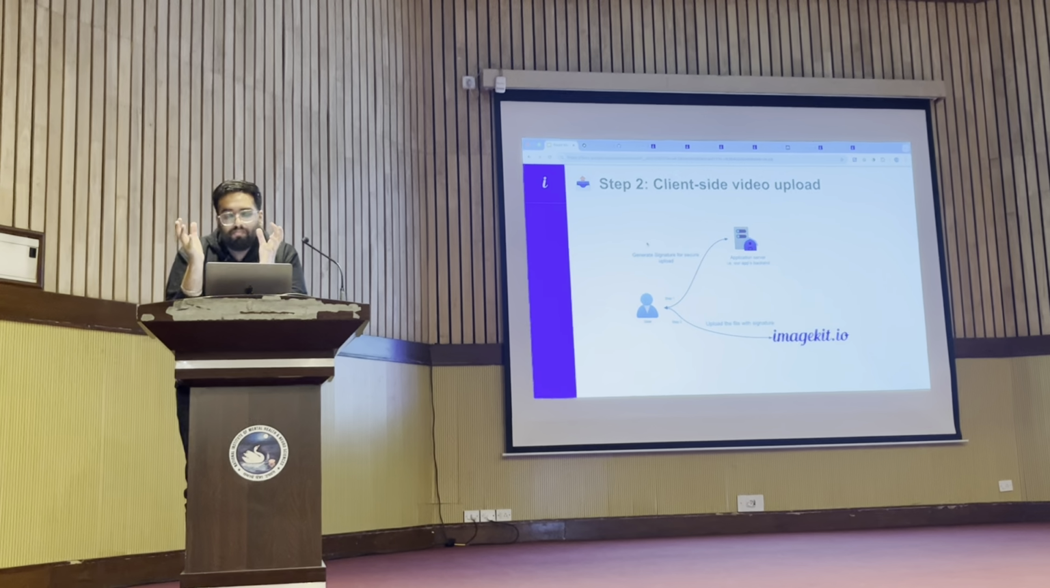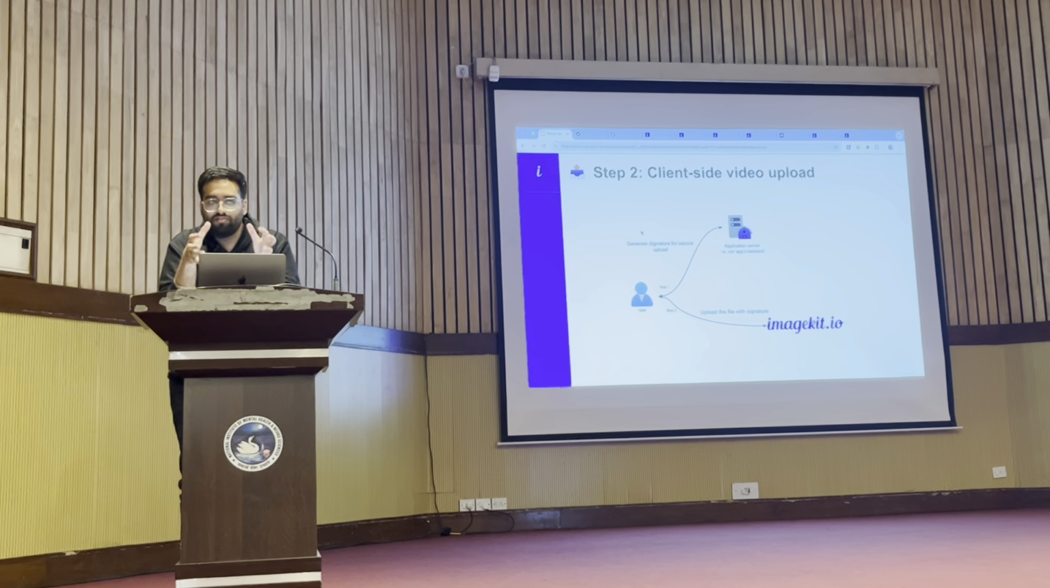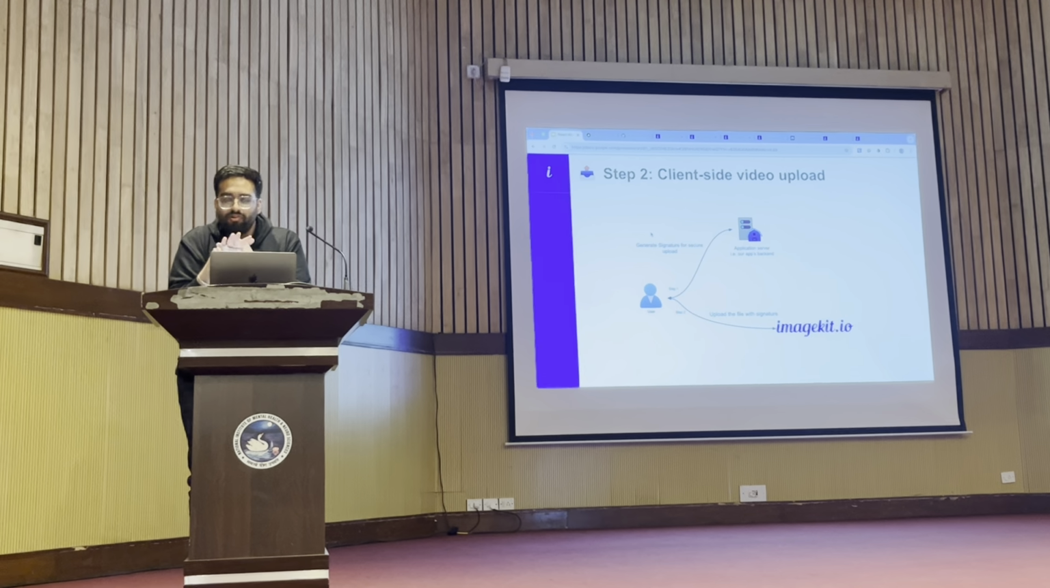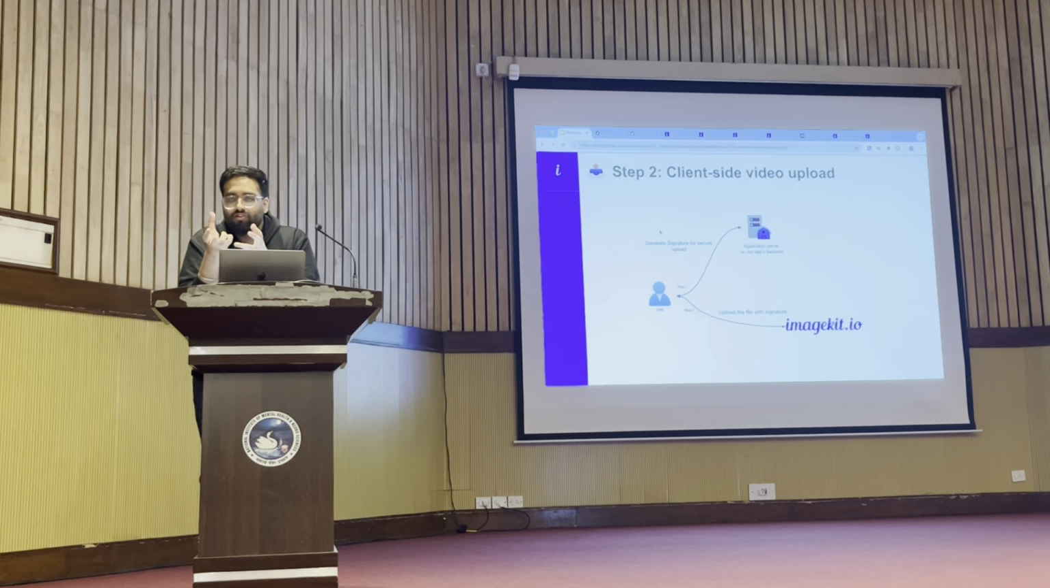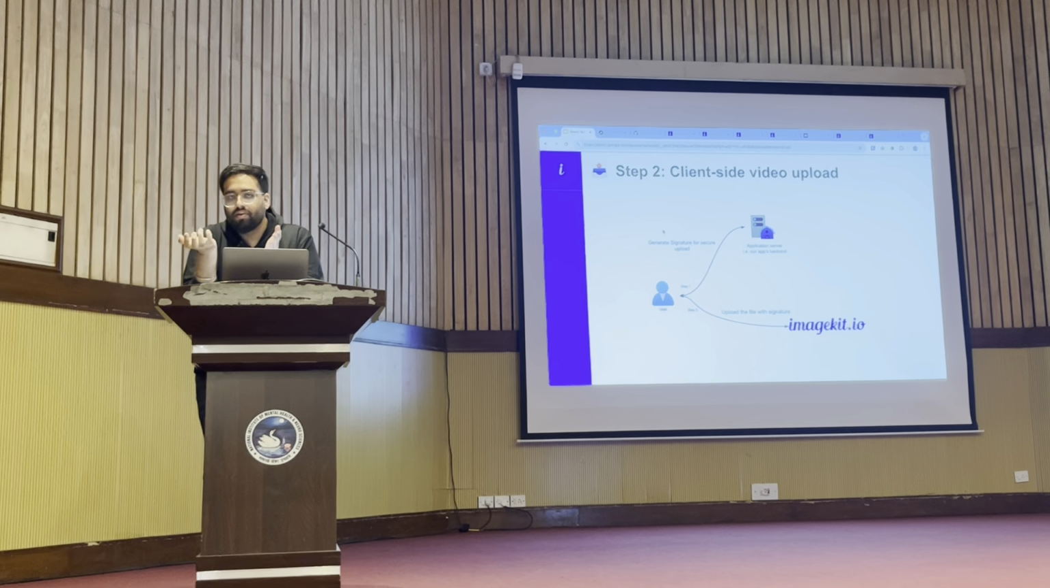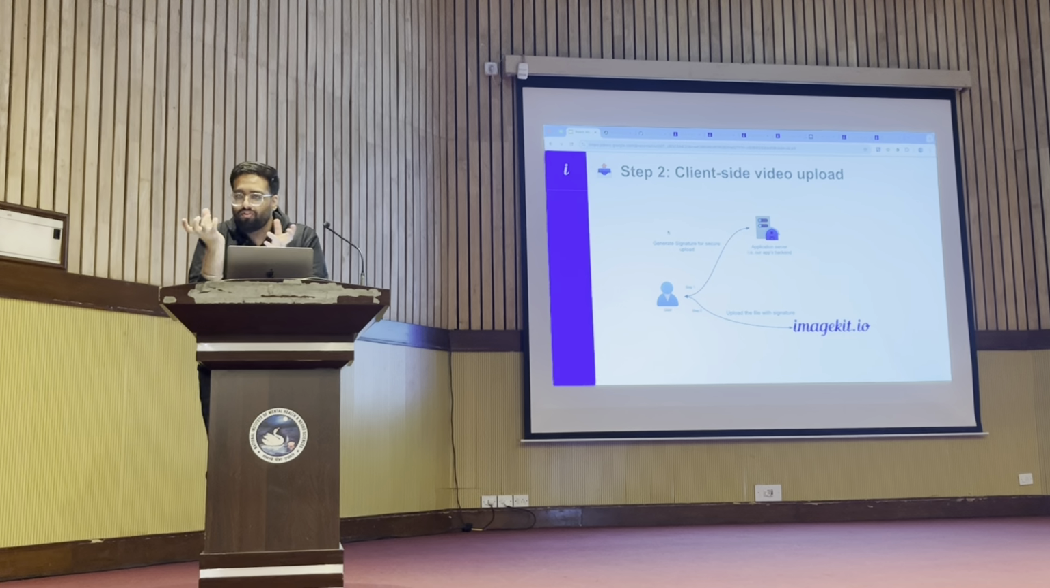So a much better way could be that we could just upload directly from our client, which is from the browser. So that is what ImageKit provides you. Now again, because ImageKit as a storage needs to be secure, you can't just allow anybody to upload to it. So you need some sort of authentication.